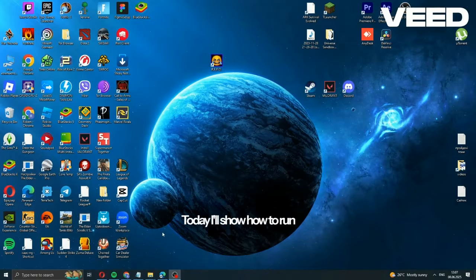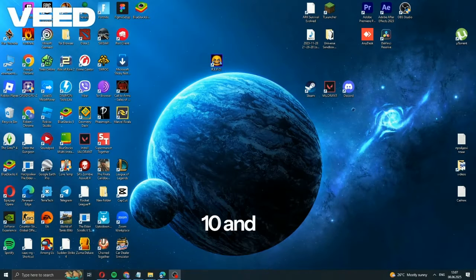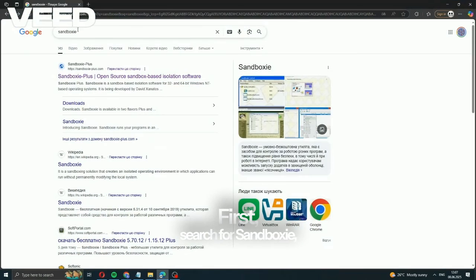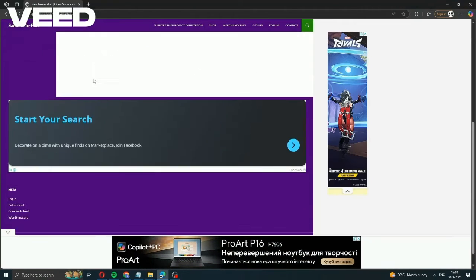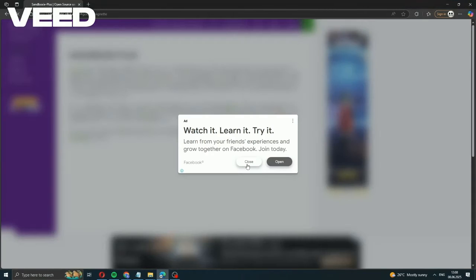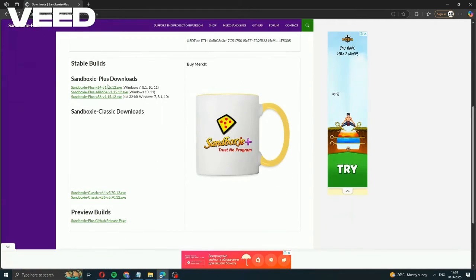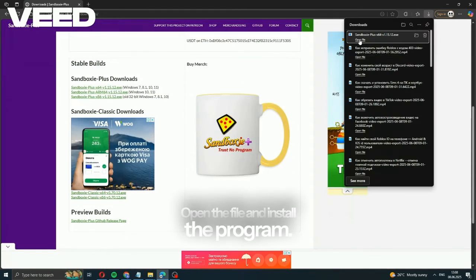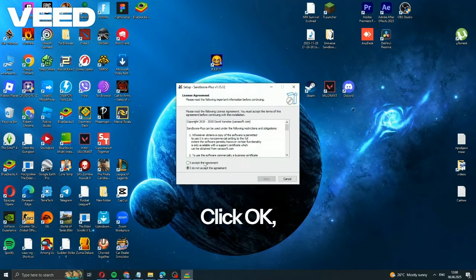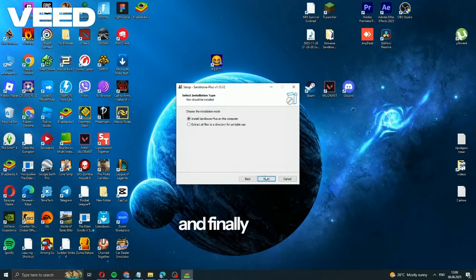Today I'll show how to run multiple programs on Windows 10 and 11. First, search for Sandboxie, open the first site, click Download for Windows. Open the file and install the program. Click OK, then Next 5 times, and finally Install.